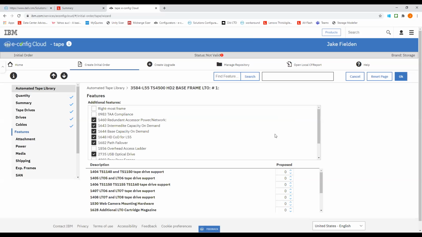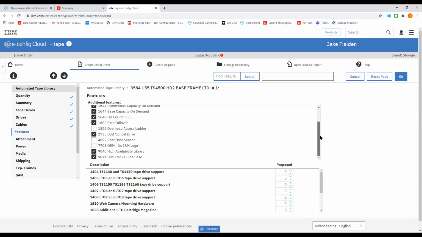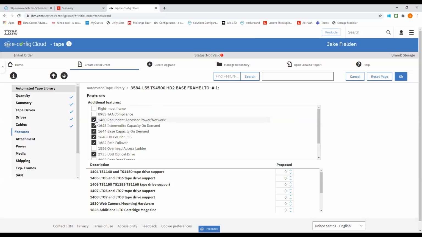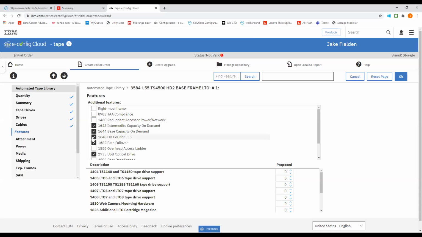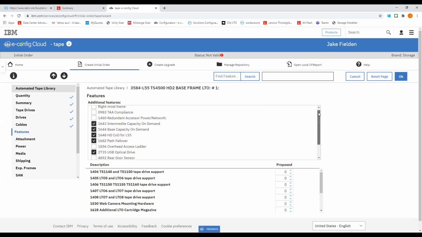Features, it tends to add in quite a few things automatically, such as the redundant accessor. So if you needed an HA library, I won't do that on this particular thing. So we untick that. Likewise, it's got all the capacity on demand pre-selected. It might be that you don't want all of this. In this case, I'm going to keep them on. Path failover for drive path failover in the case of things going offline. And since I've unticked the redundant accessor, I'm also going to take off the high availability library.